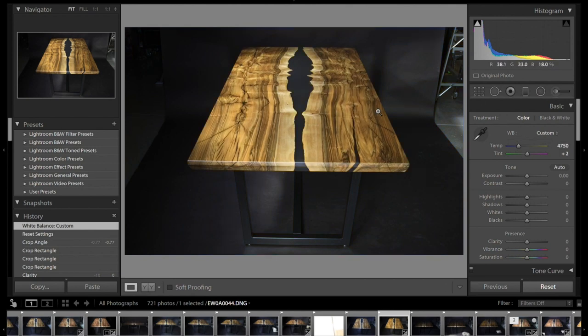Don't really like that. Try right on that black. Don't really like that either. Let's try on these legs. Not much better. I think we're getting further away. It's a little better.